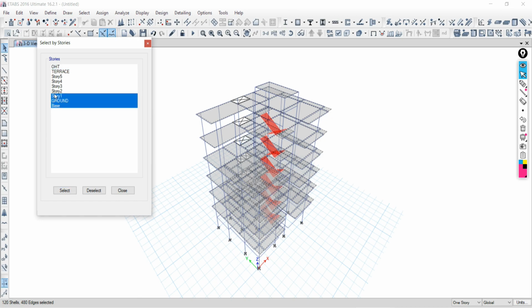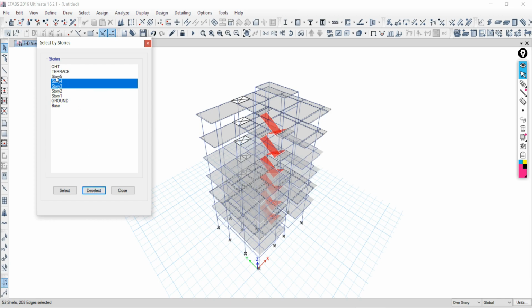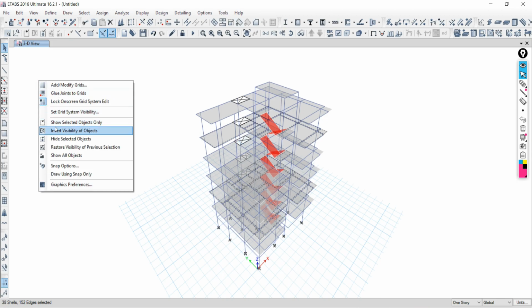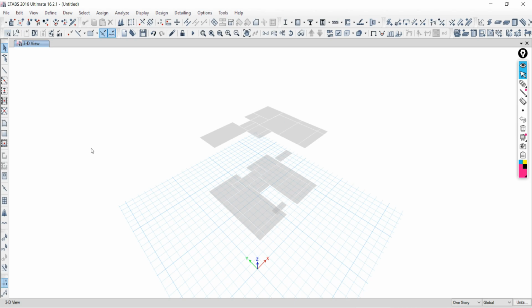So from base to first, deselect all the selection. Second, I want to keep. Now third and fourth, I don't want to keep, say deselect. Now fifth, I want to keep. Rest of above, I don't want to keep, say deselect. Okay. So only second story and fifth story slabs are in selection. Just right click on the window and show selected objects only.